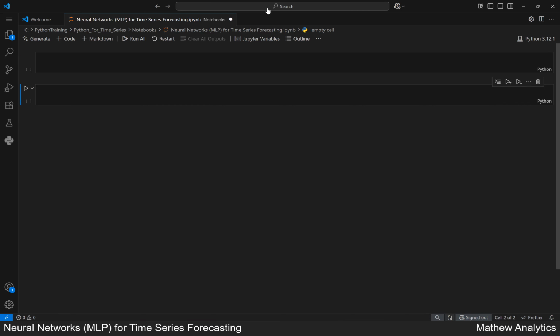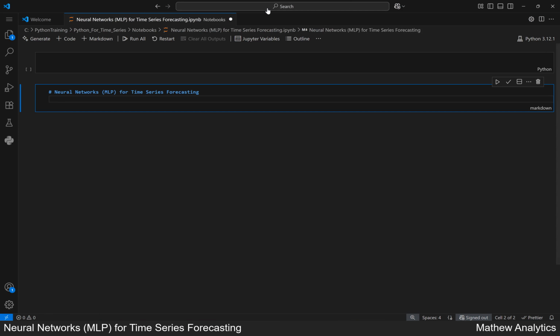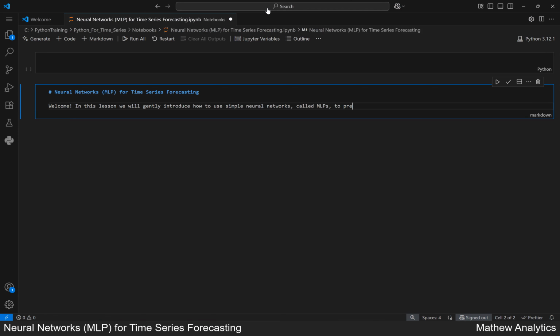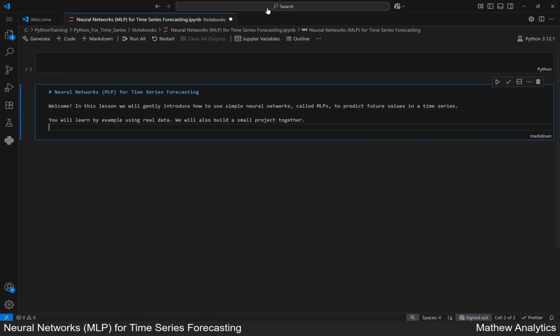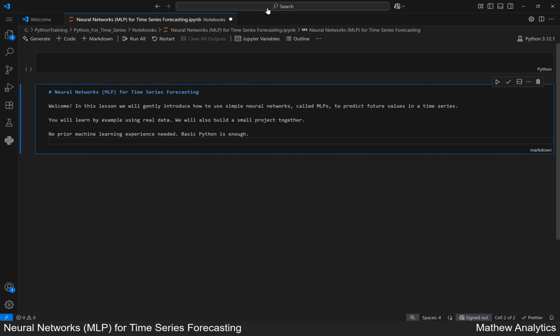Neural networks, MLP, for time series forecasting. Welcome! In this lesson we will gently introduce how to use simple neural networks, called MLPs, to predict future values in a time series. You will learn by example using real data. We will also build a small project together. No prior machine learning experience needed. Basic Python is enough.